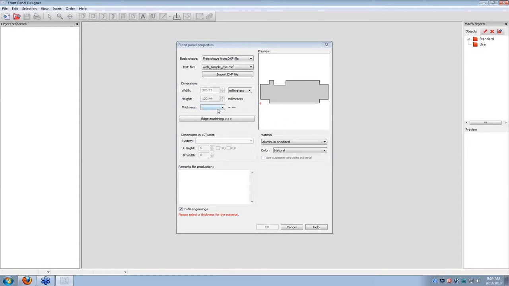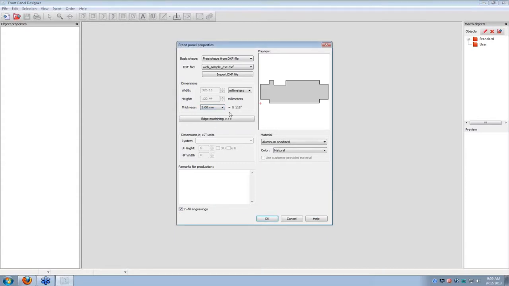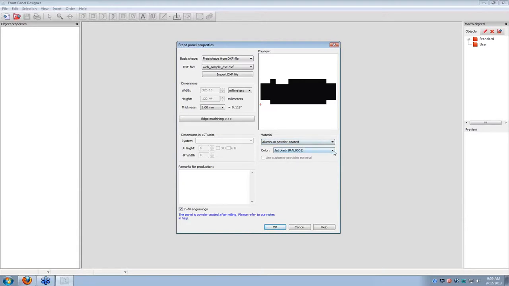The next thing we need to do is select a thickness. So for this example, I'm going to select 3 millimeters. And then we are going to select the type of material we want and also the color we want. So you can see the preview in there.